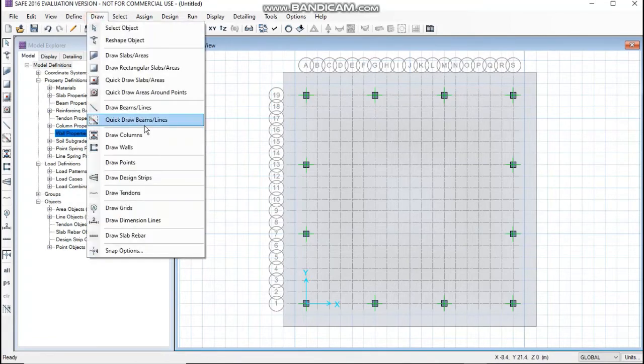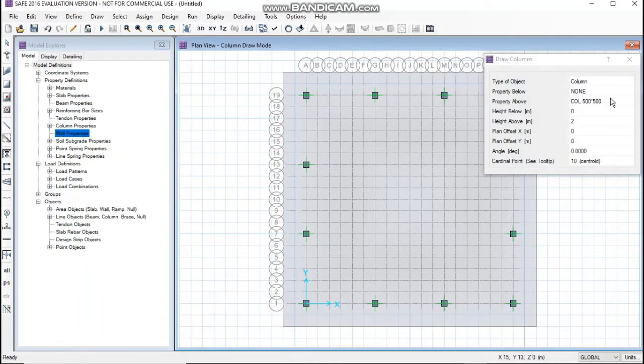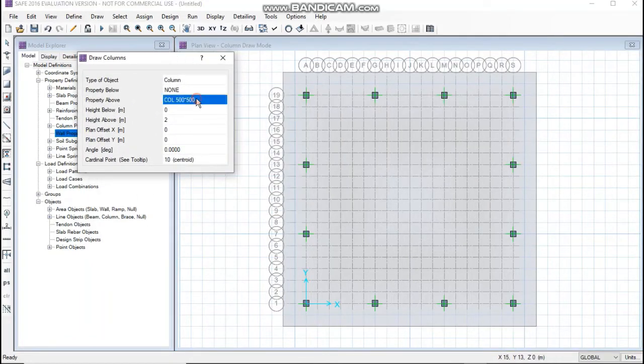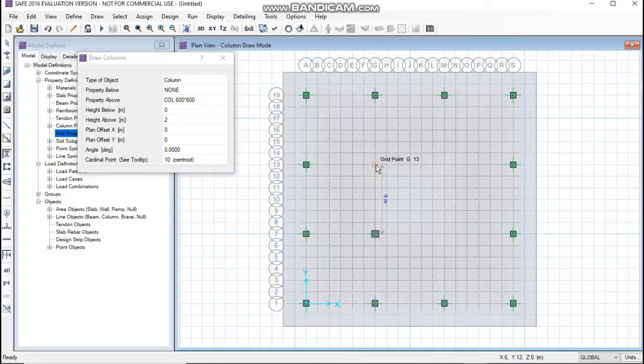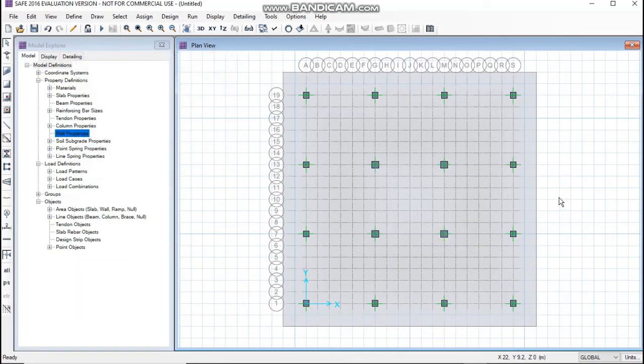Now let's place the column 600 into 600. We place it here. Column above is none, property below is none. Property above is 600 into 600. Height below is 0 and height above is 2 meters. So now just place carefully C6, C7, C10 and C11. So all the columns have been placed in their positions perfectly.